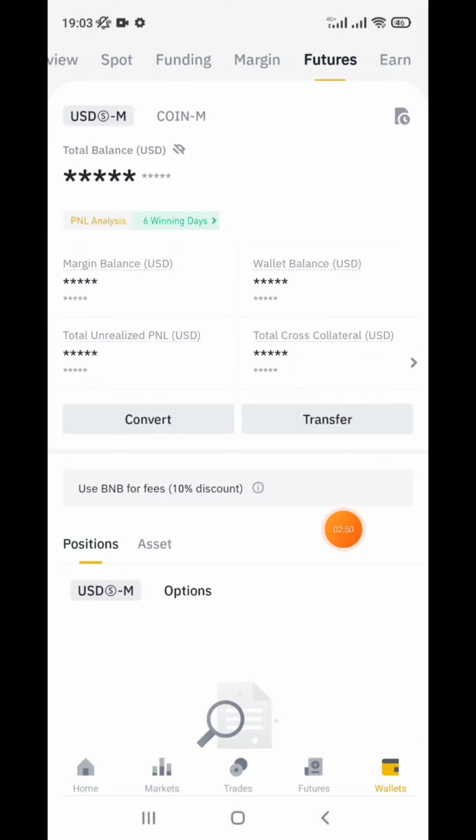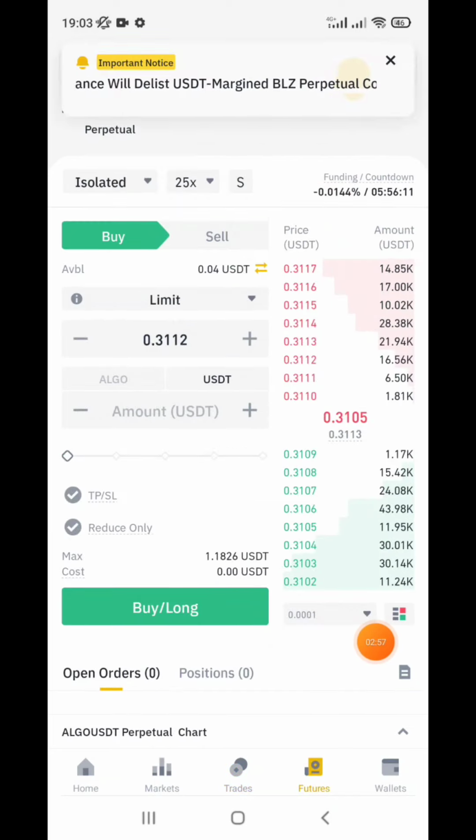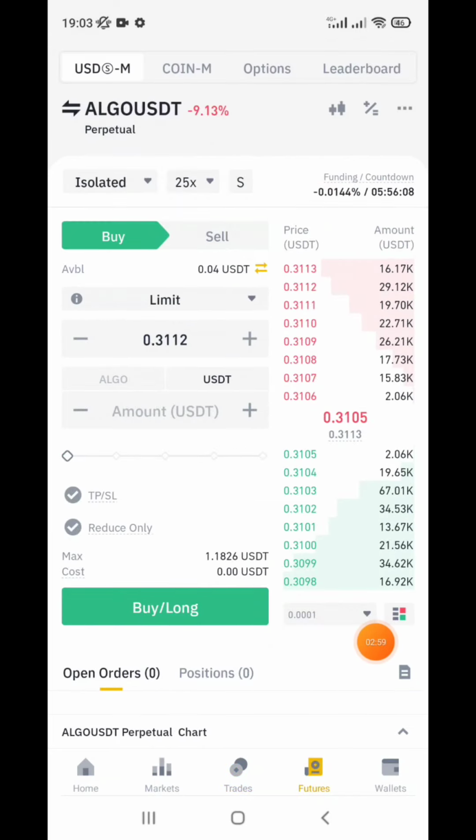Now we can trade futures. If you go to trade, look at futures here. So you click on futures. So this is the futures interface. Some people don't really understand the difference between spot trading and futures trading, so I will just use a minute to do that.